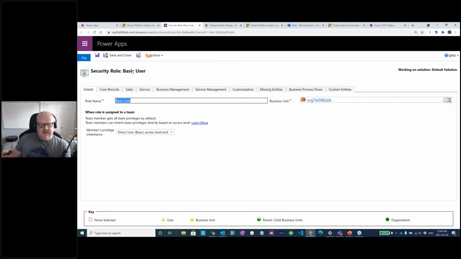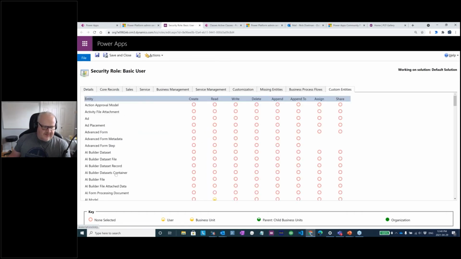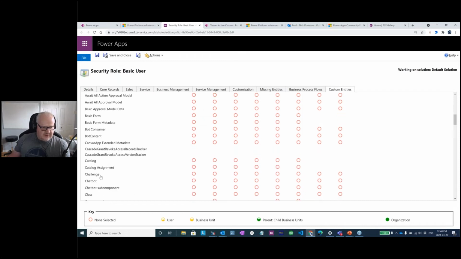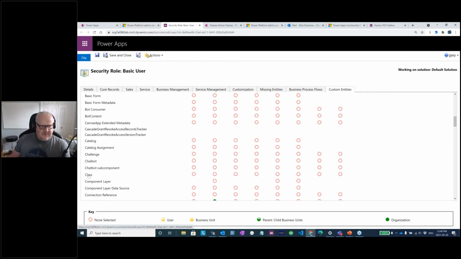I'm in this security role for the basic user. I would go to custom entities, which mean custom tables. And I would find, for instance, my class. So here is the class entity. And we have these little dots here. And I could begin to add and remove. So in this case, the basic user does not have access already, but I can do different things.